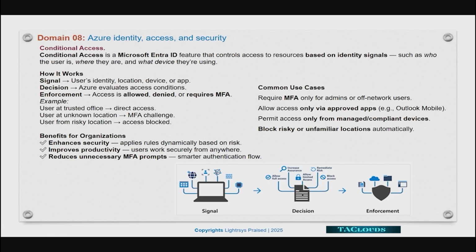Enforcement: allow, deny, or require MFA. So I can allow you simply with the username and password. I can deny your services also, and I can provide you the MFA service also. Like I will only give you permission when you authenticate through a mobile authenticator. So I can enforce these policies also as a condition.